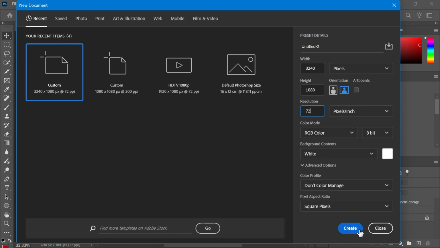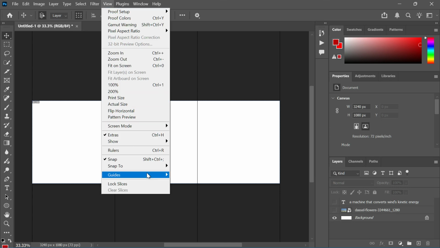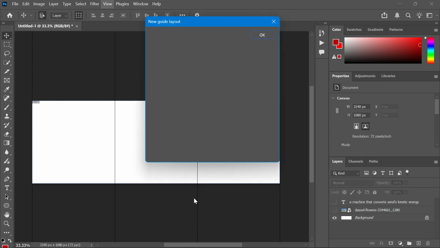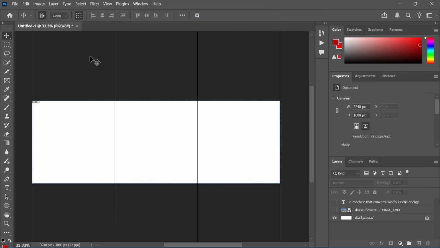Now you'll see one very wide canvas. Each 1080 pixel section will become a single Instagram slide. To divide this canvas properly, we need to add guides. Go to View in the top menu and select New Guide Layout. In the panel that appears, set the number of columns to 3. Very important, make sure the gutter is set to 0 so there's no spacing between the sections. Then click OK. You'll now see 2 vertical guidelines dividing the canvas into 3 equal parts. Each section represents one Instagram slide.